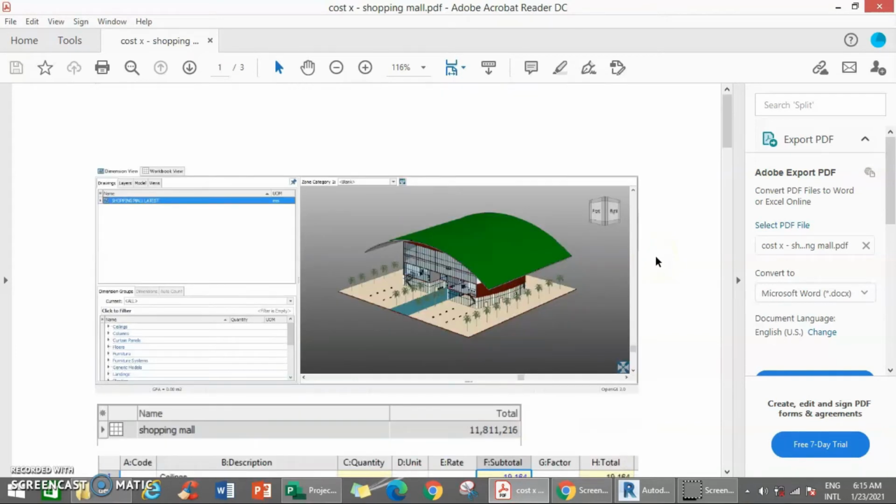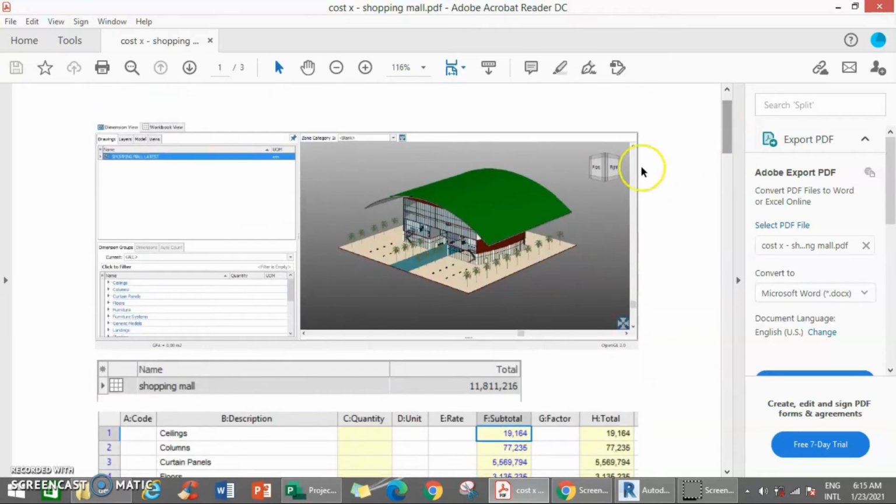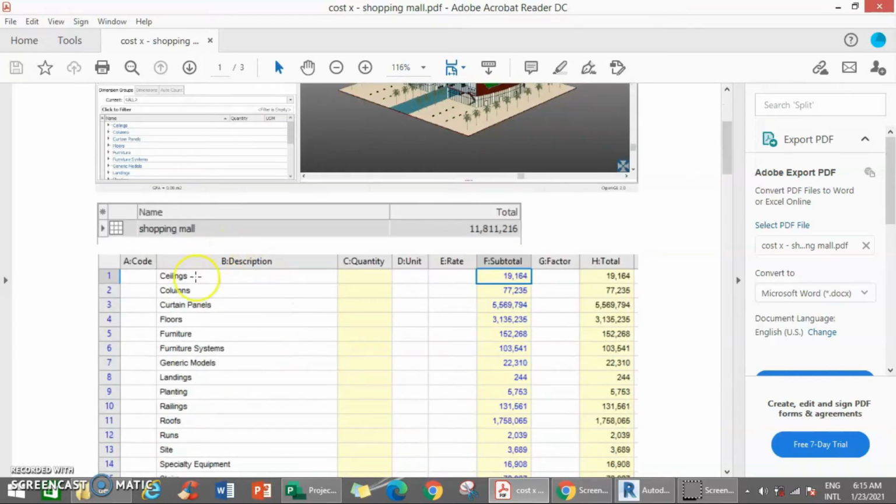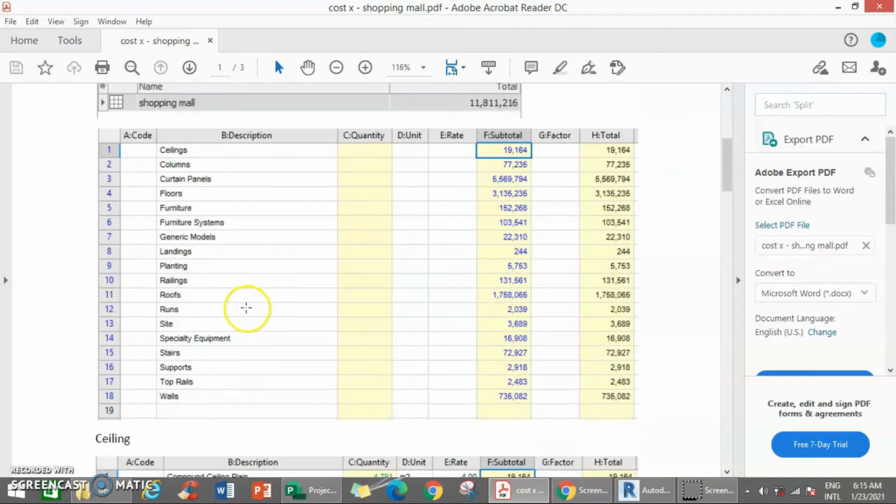I already took screenshots. After I insert my building into the CosX software and do the analysis, it comes out with all these descriptions: ceiling, columns, curtain panels, floors, furniture systems, generic models, landings, planting, railings, roofs, ramps, sites, specialty equipment, stairs, supports, top rails, and walls.